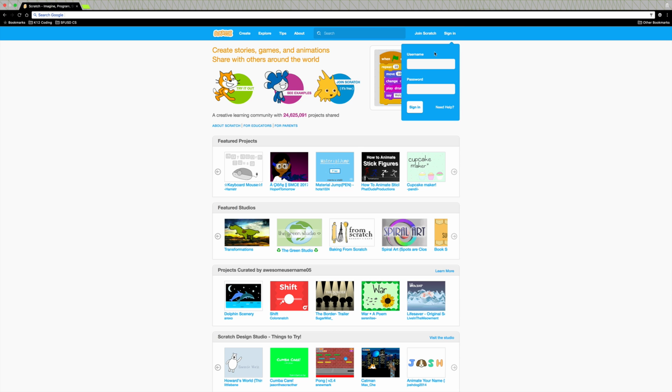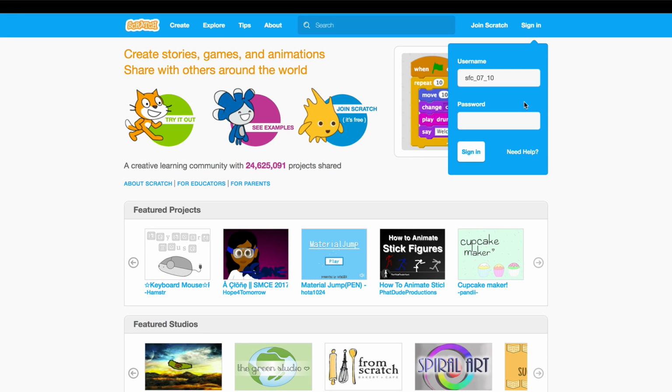Your Scratch username is located on your login card. Click in the Username field and enter your username. Everyone's username begins with SFC, then that's an underscore, then 06, 07, or 08, depending on your grade, then there's an underscore, and you have a specific number. Everyone has a different username.